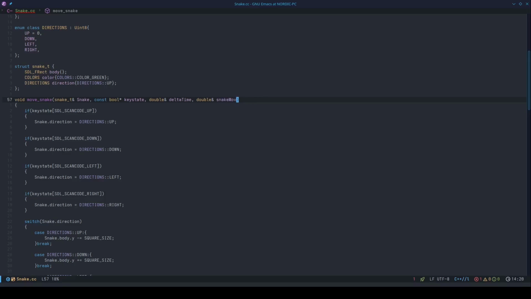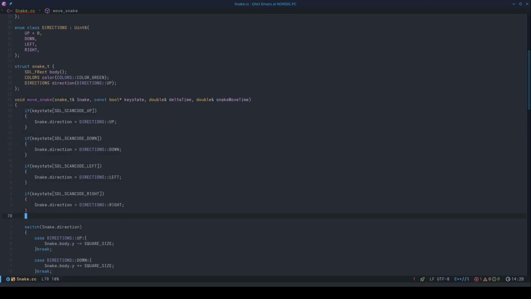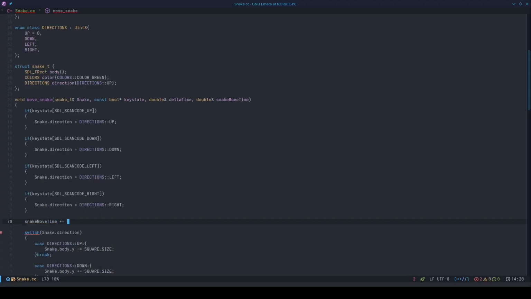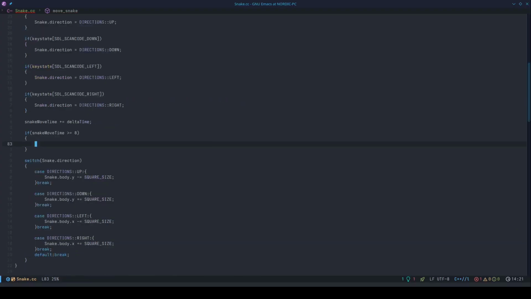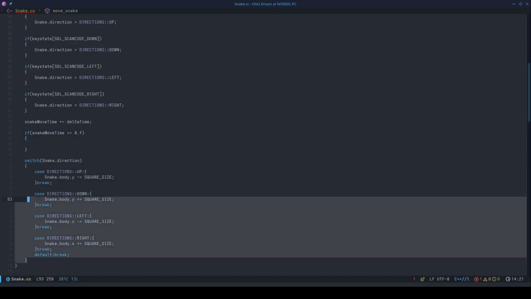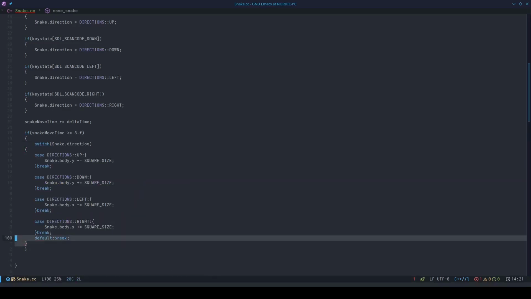Snake move time. Let's limit that. What this is going to do is, snake move time is going to get each delta time, and once the snake move time reaches 8, that's when we want to call our snake move function, our switch statement for snake.